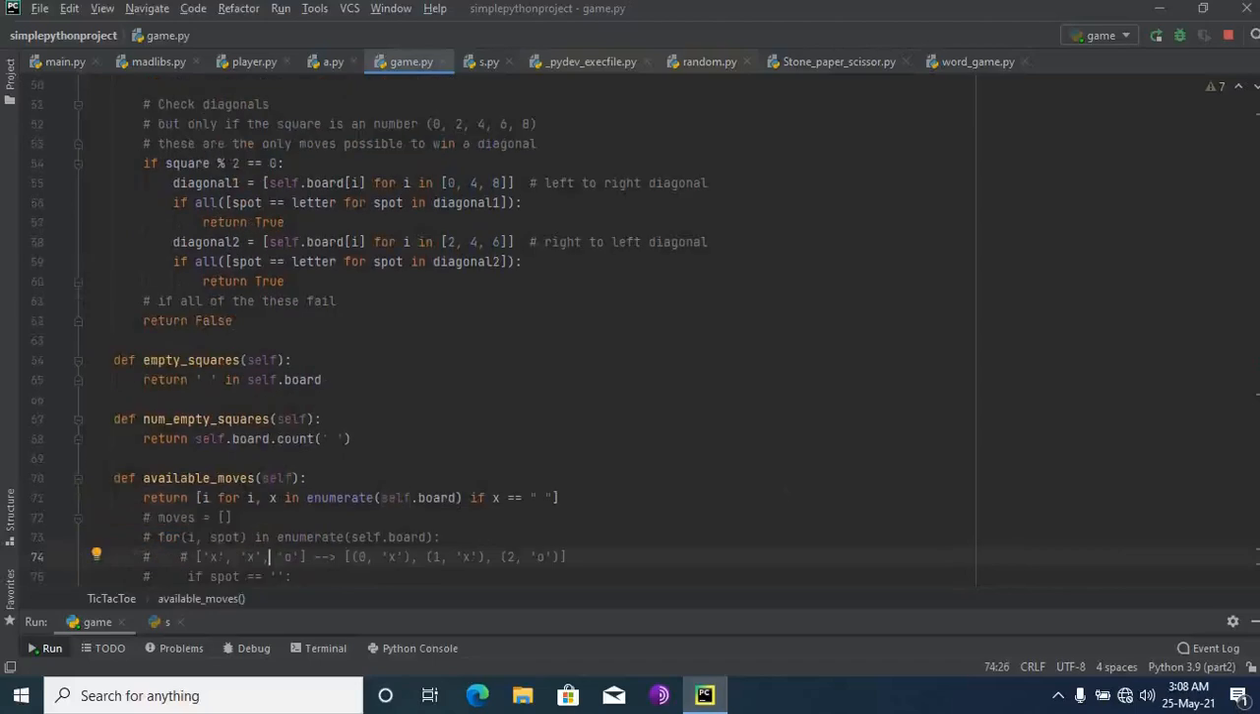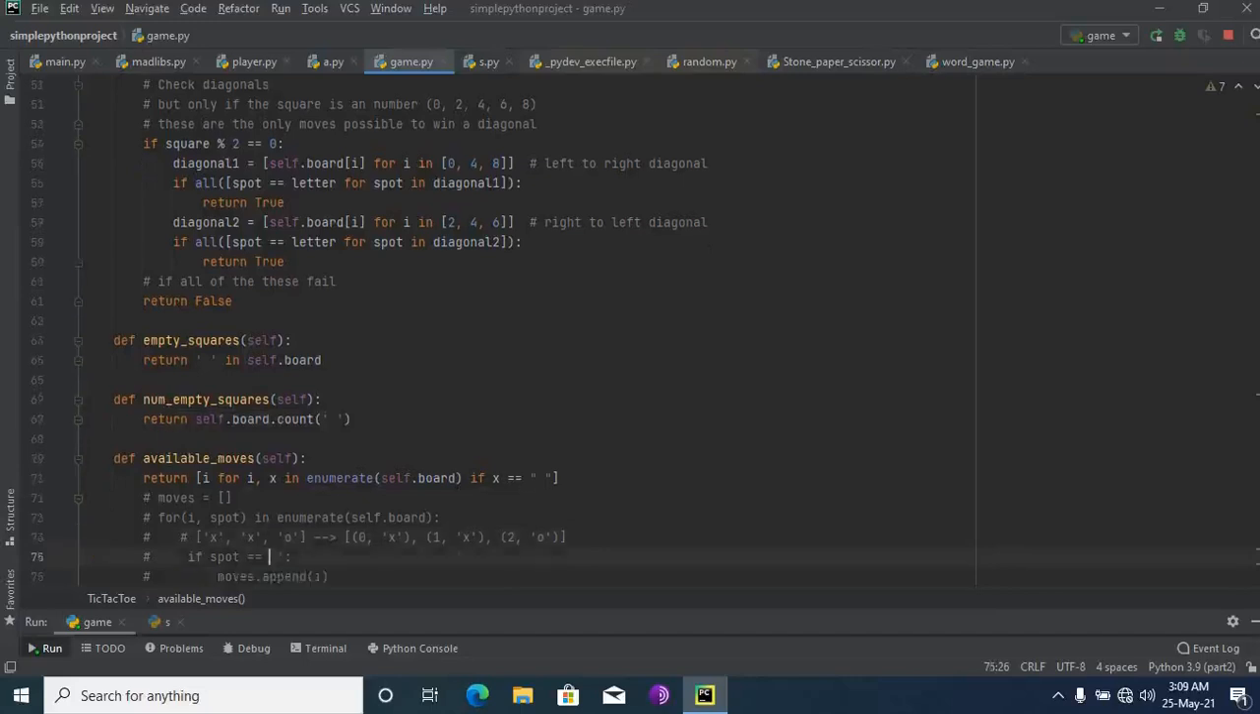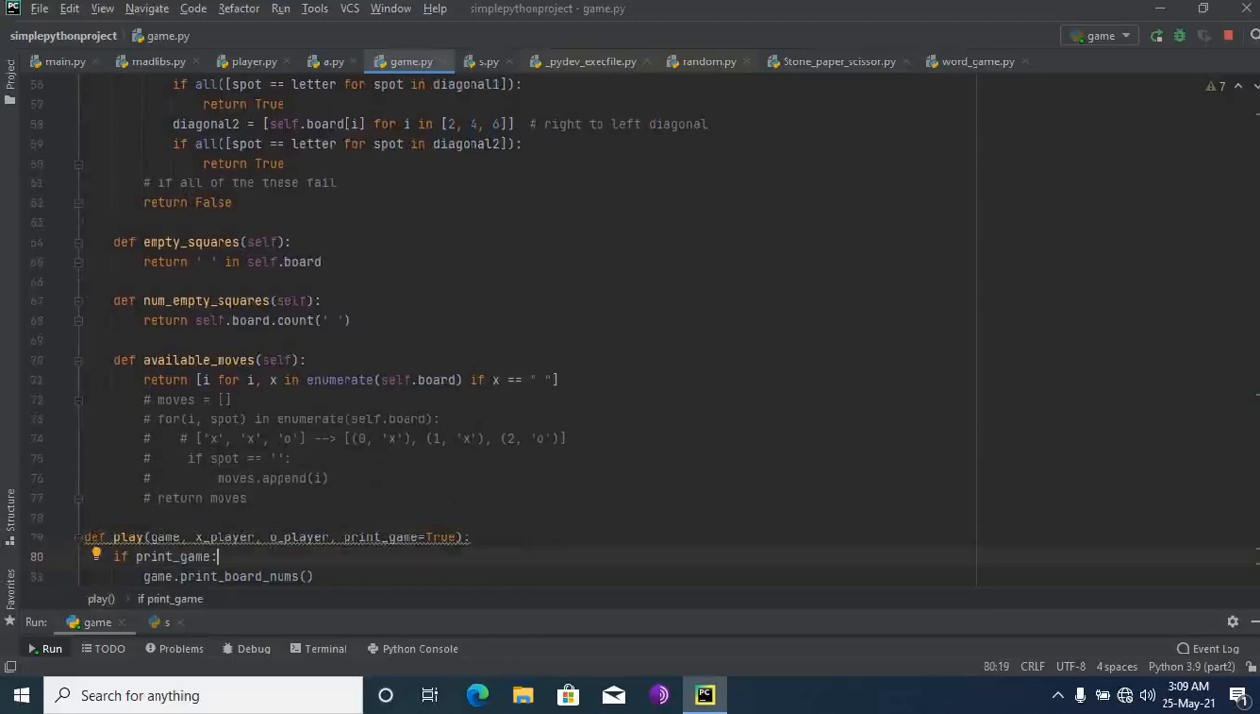Then the next function is empty_squares. This is the empty squares function: if the square is empty, then return it from self.board. Then I'm defining another function, num_empty_squares. Then another function is def available_moves, defining how many available moves are left. For that I'm writing return i for i, x in enumerate(self.board) if x equals a blank.